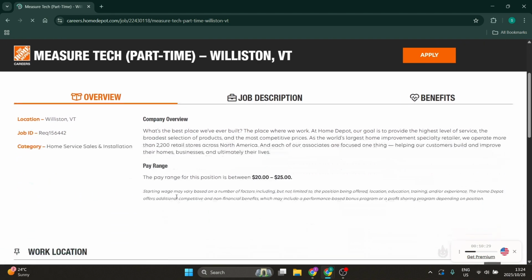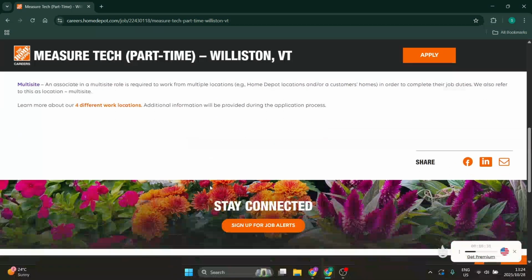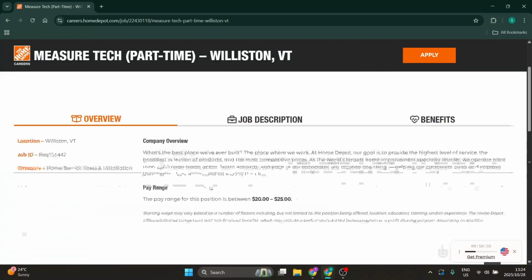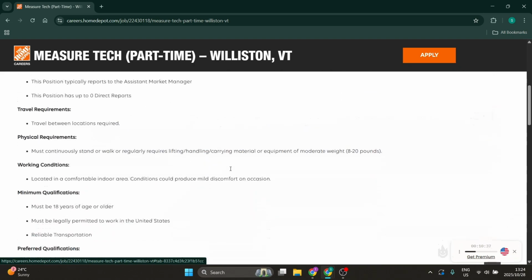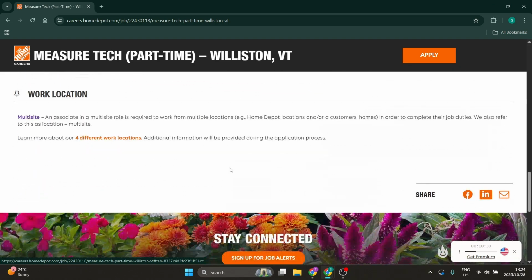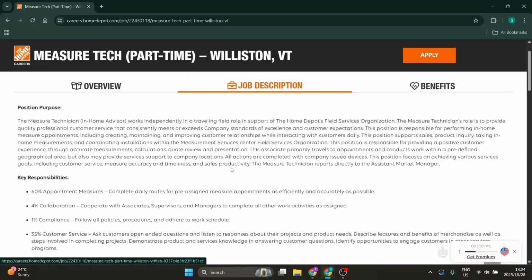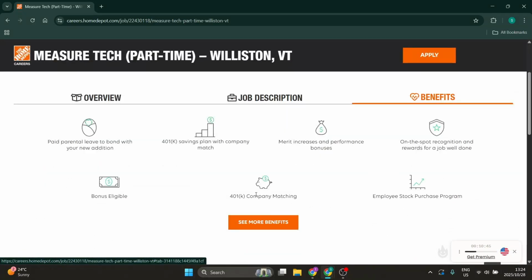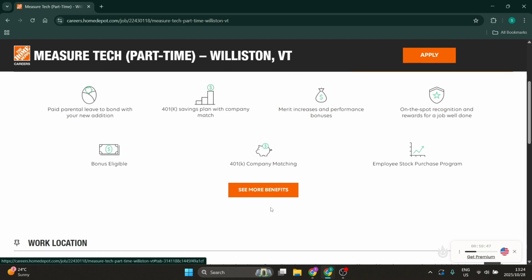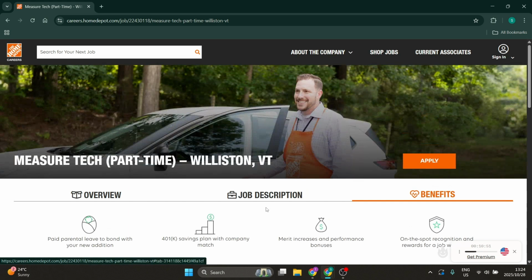So here is an overview of the job. This is the first thing. The next thing is the job description. This will discuss all of the details of the actual job itself. And then finally, we've got the benefits, which of course is something that you need to be aware of. So if you want to see additional benefits, you can go and click on this. It'll give you some additional benefits.